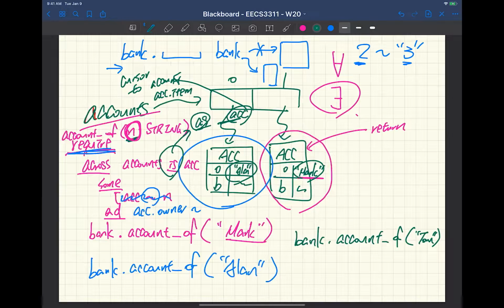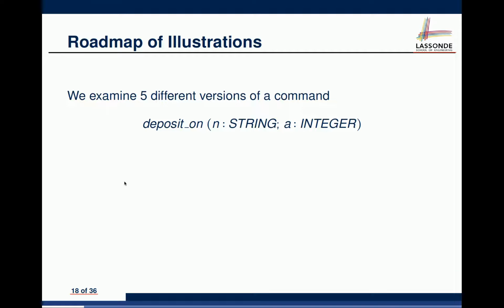Okay, good. Let me go back here. So now let's talk about what we're going to do. We're going to consider a particular feature in the bank. It's going to be called deposit_on, which will take two input parameters. The first input parameter, we're going to say, given the name of some owner, if the owner exists, we're going to deposit some amount A into their account. Is it clear? Okay, at the bank level. Of course, there might be a precondition saying that the name N must be some owner name. Well, we know how to do it already.